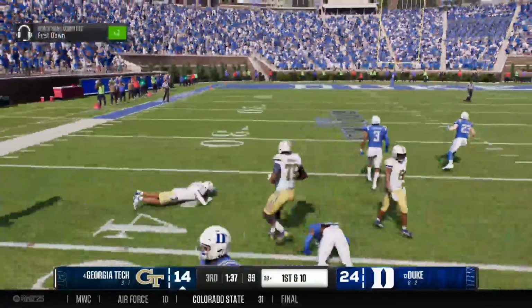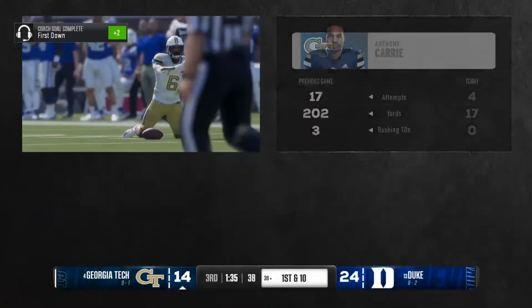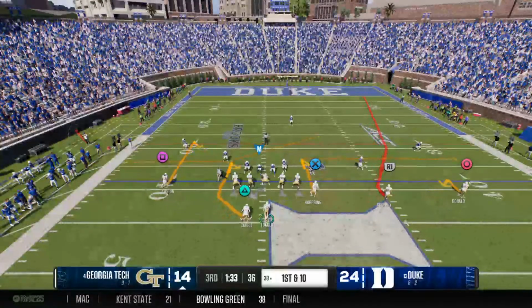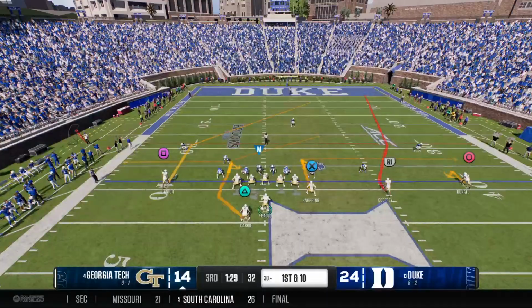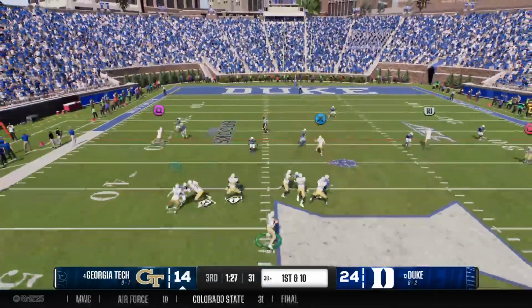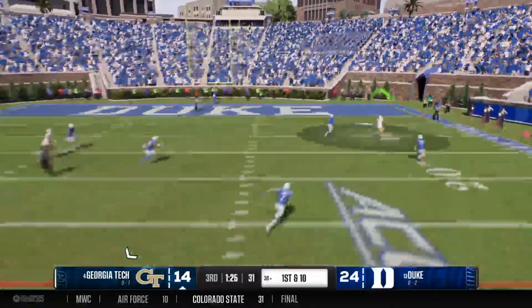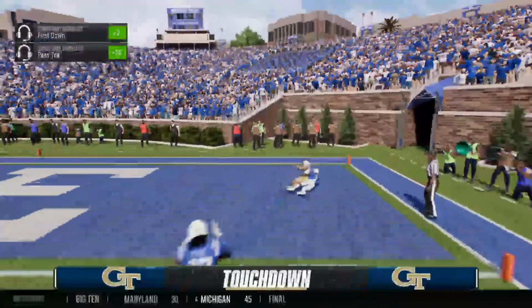They get him down, but not before he gets to the plus 38. The Yellow Jackets are looking to keep this drive going. They'll change the pre-snap look now. And looking to throw now on 1st down. He's going for a big play downfield.